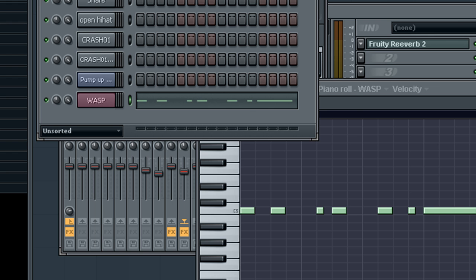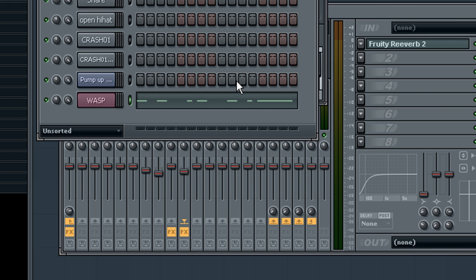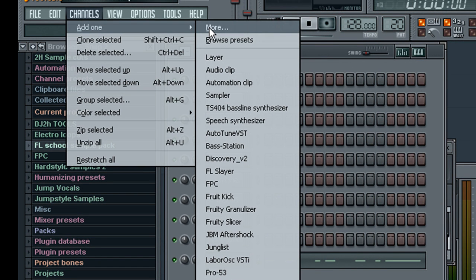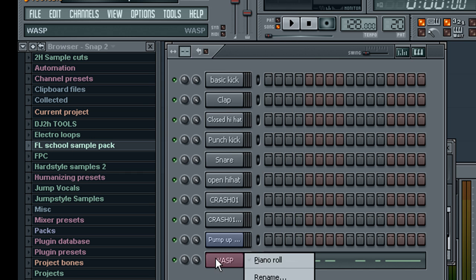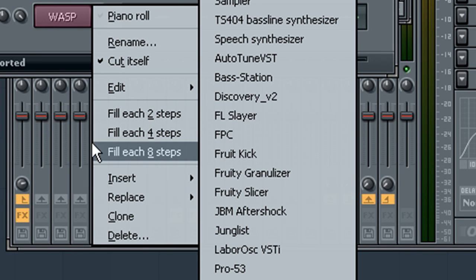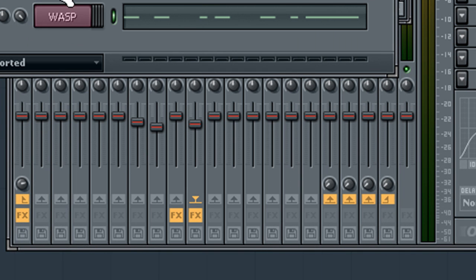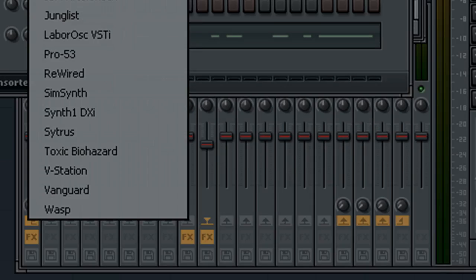Now, to install the Wasp, I already preloaded the VST, which in the sample pack, the FLschool sample pack, you will have the preset in there ready. This way you'll have the same sound. Okay, so all you gotta do is, let's just say I want to create a sound. You go to channels, add one. You can find it in here, or you can right click on one of these channels and you can insert or replace. You don't want to insert into one of these because you might overwrite it. So let's just go this way.